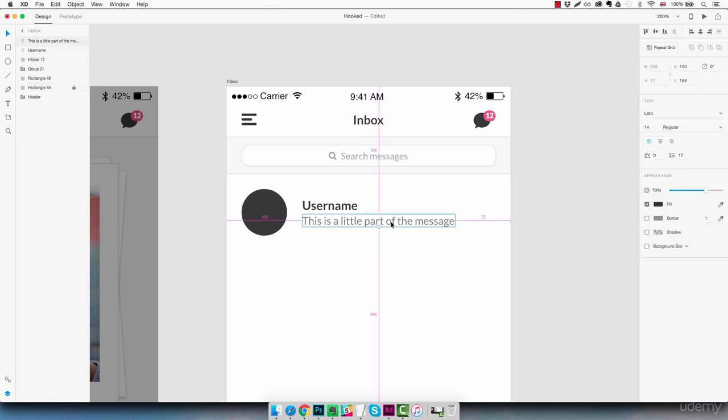Now we're going to duplicate this text again and we're going to use it for the time. Some random time like this. I'm going to move it by 20 pixels as well, and we're going to align it all the way to the right and make it a little smaller as well. And we'll decrease the opacity also to 50%.